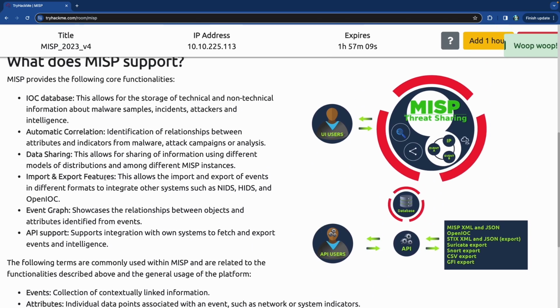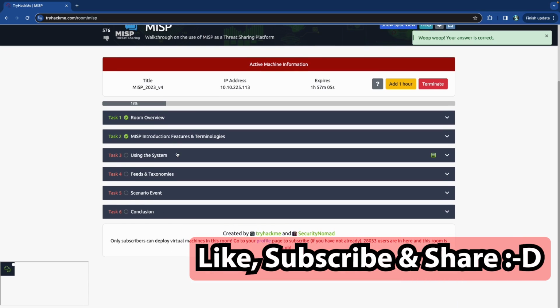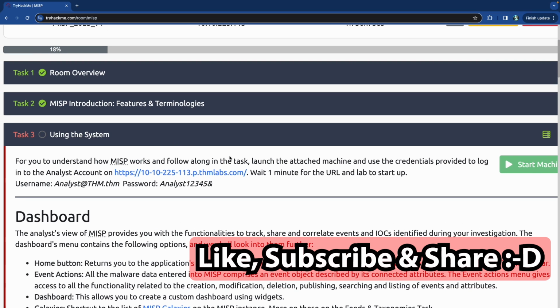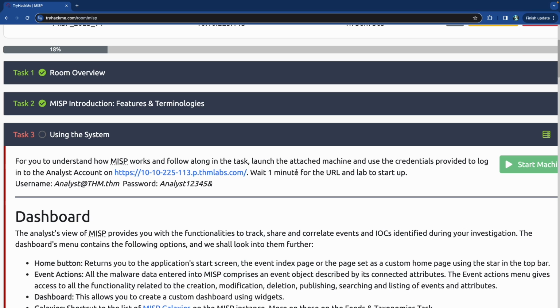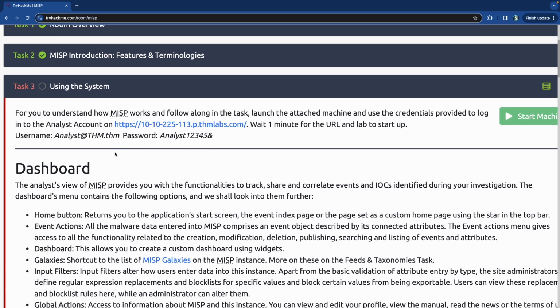So these are our general terms and understanding, and now that we actually have the machine up, we should be able to jump into it real quick. So it says for you to understand this, launch the attached machine and use the credentials provided to log into the Analyst account. Wait 1 minute for the URL and lab to start up. Use this to log in.